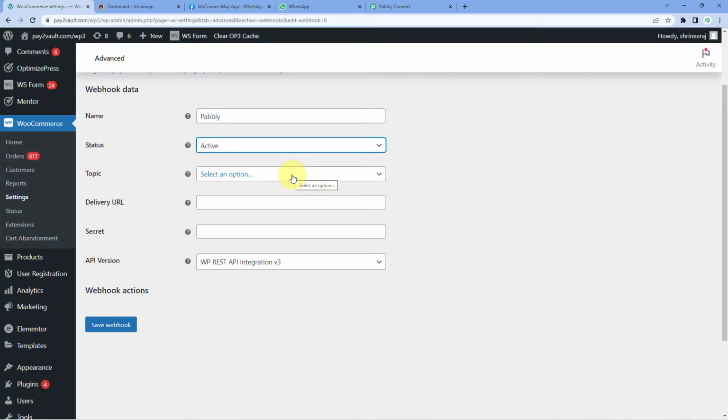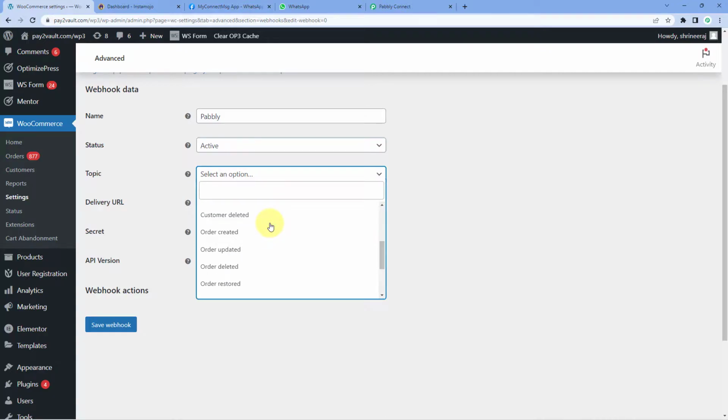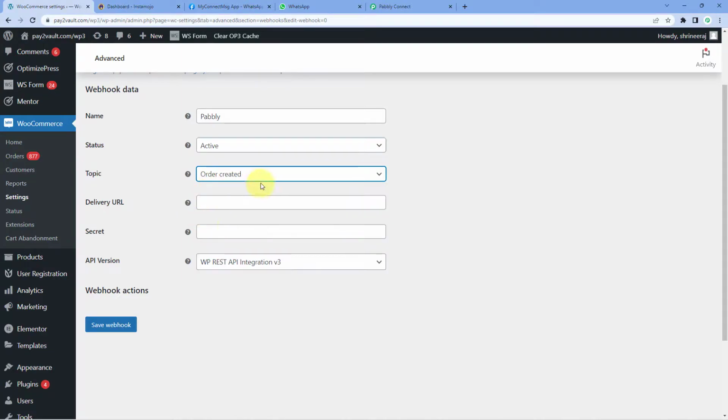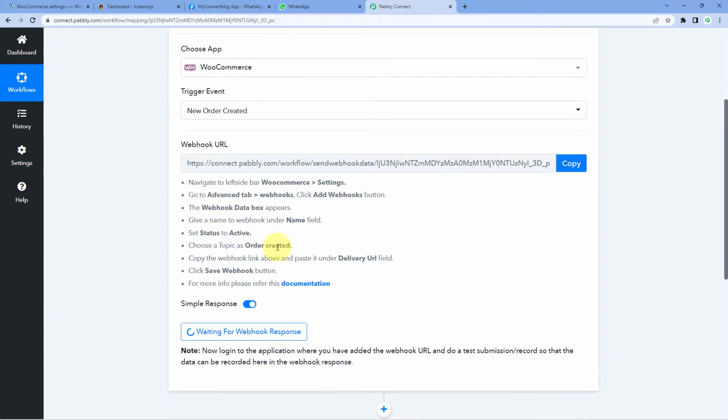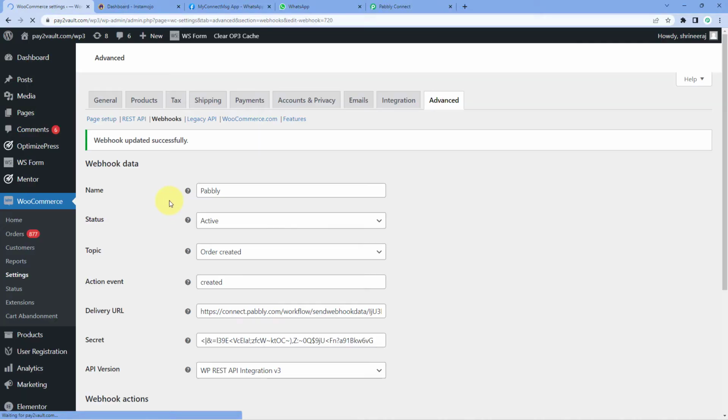Then the topic, that is, for what event we want WooCommerce to send the data to this webhook URL, meaning to Pabbly Connect. We want the data to be sent whenever we receive a new order in our WooCommerce store, so we are going to select the topic as order created. If you have any doubt regarding selecting the topics, you can refer to the help text given below in Pabbly Connect. After selecting the topic, in delivery URL we have to paste the same webhook URL which we copied from Pabbly Connect. Let's ignore the secret and API version and click on Save Webhook.